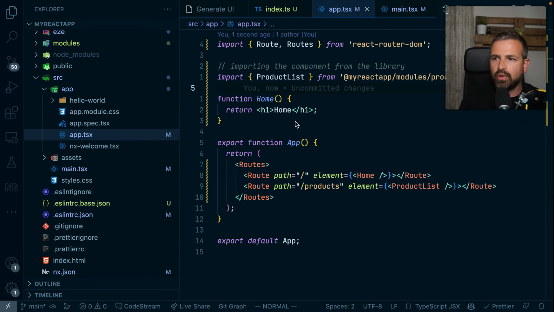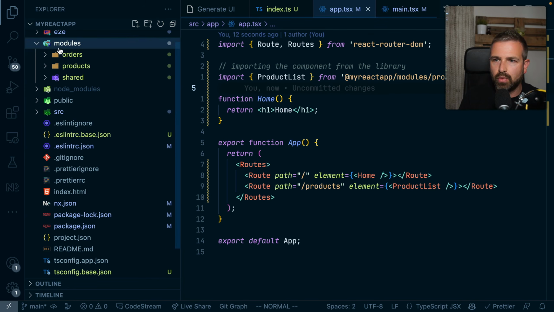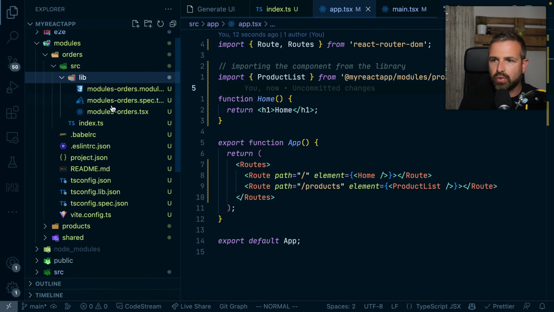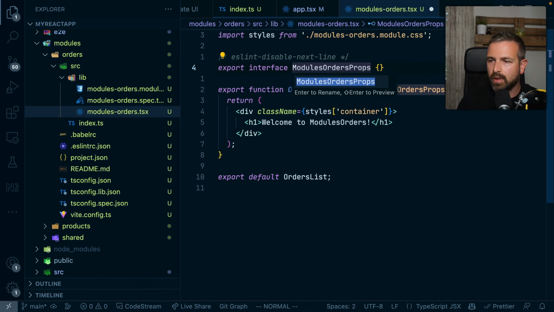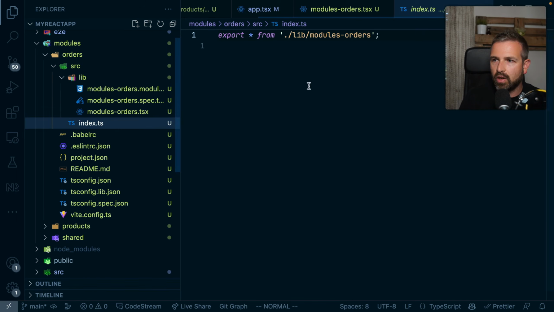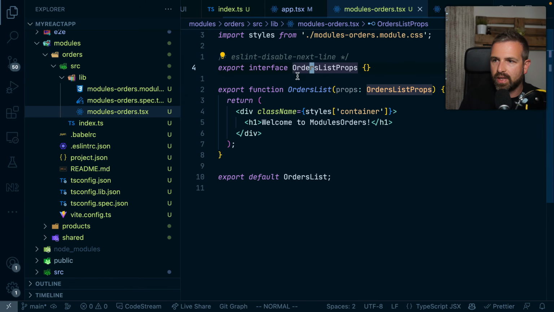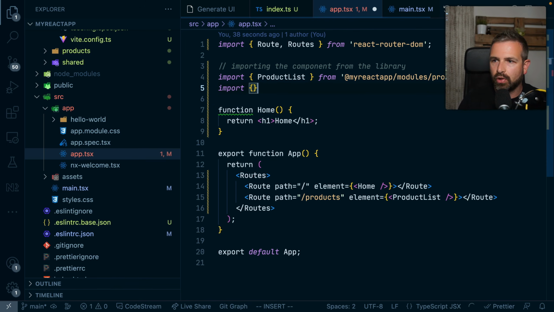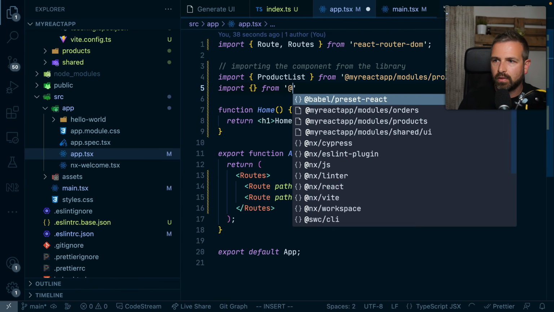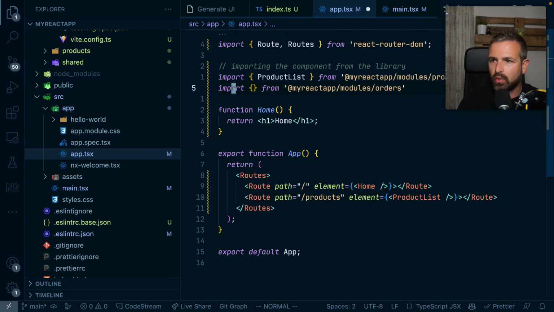Similarly, we can do the same for our orders list. So let's go to the modules, to orders. Let's just repurpose that orders component that we have in here. Let's call this one orders list, and we should also rename these here. They are already exported here. As the next step, we can go directly to our app component, and similar to how we import the product list, we just pull in the orders list as well.